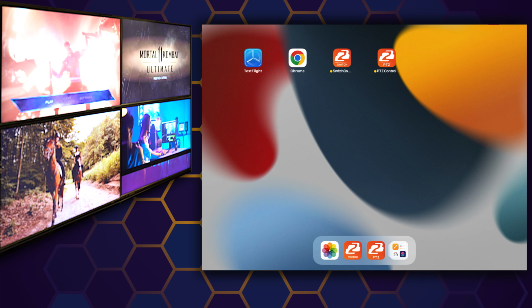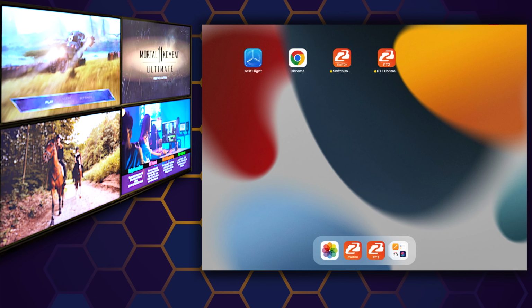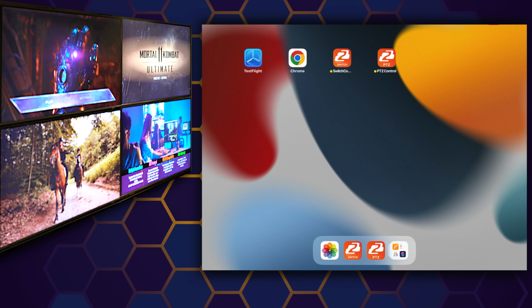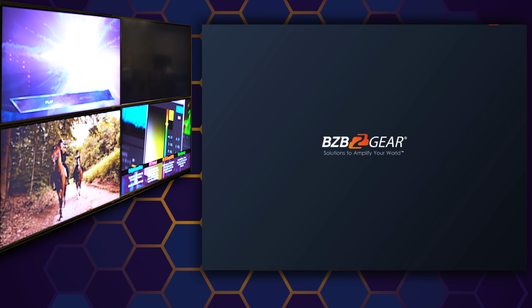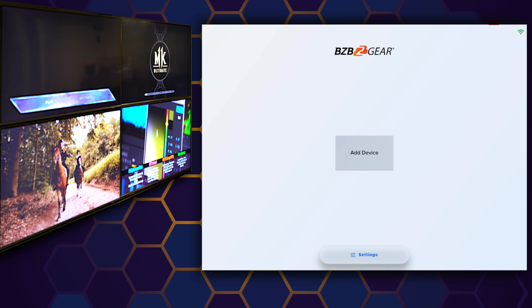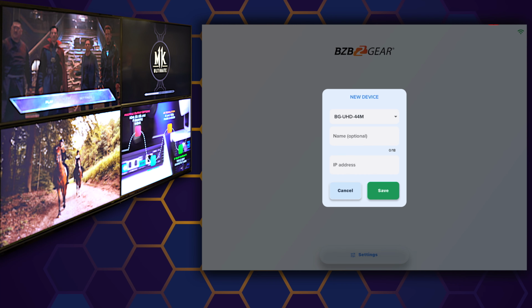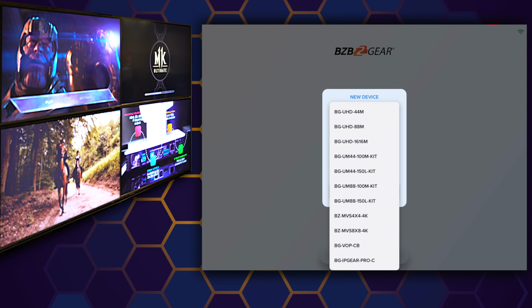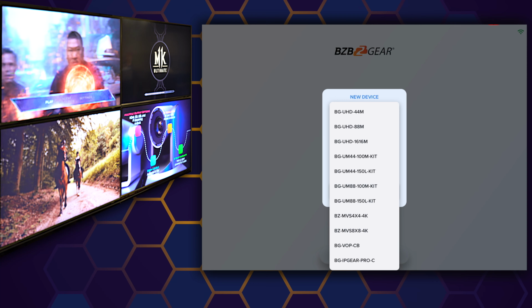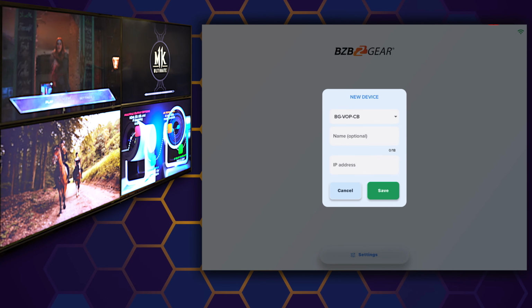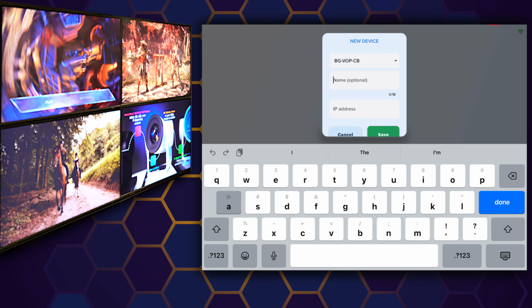So with that, all we have to do is with our iPad on the same network, we're just gonna go ahead and open our app after downloading it. And we're gonna add a new device. So we're gonna tap add device, and then from the new device dropdown, we're gonna pick our model. So our basic system is listed as the BG-VOP-CB, which is the control box for the AV over IP system. We can name it if we want, so I'll just name this AV over IP.